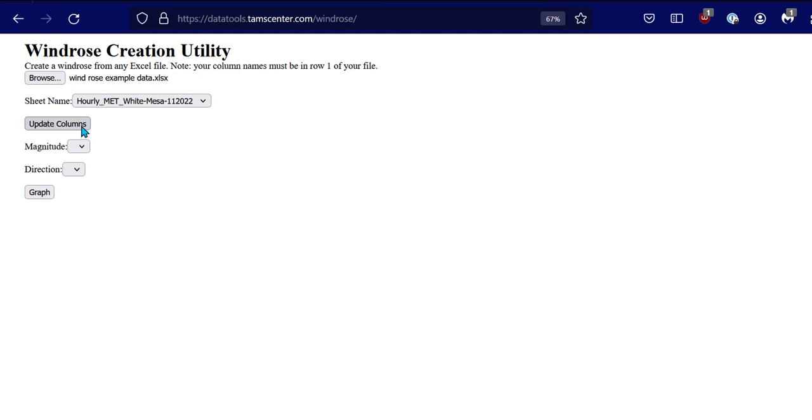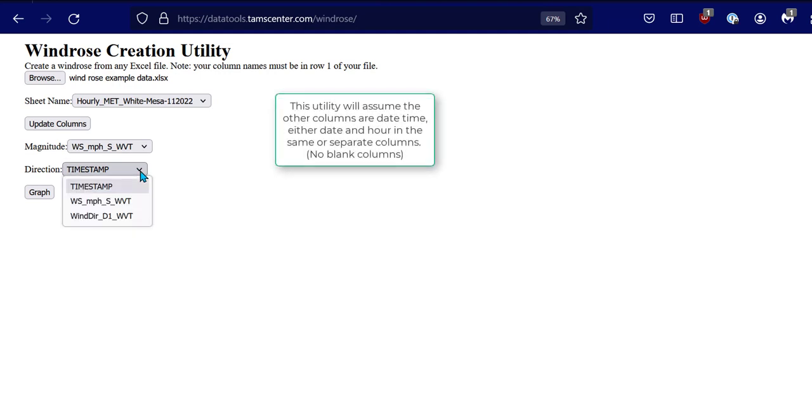And what we have to do now is click this update columns, and that way this website looks at this file and says, oh, which column is which? So we have to say that the magnitude, which in this case is the wind speed in miles per hour, it might be in another unit, is the magnitude, and then the direction, of course, is the wind direction.